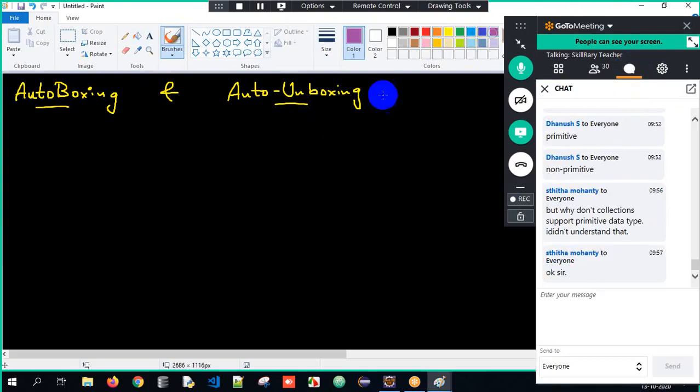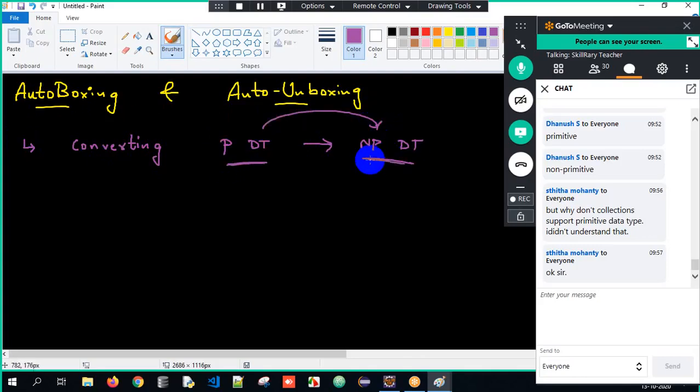Auto boxing is a process of converting primitive data type into non-primitive data type. That is called auto boxing. And auto unboxing is simple, the vice versa: converting non-primitive data type into primitive data type. So that is the internal process which happens everywhere.